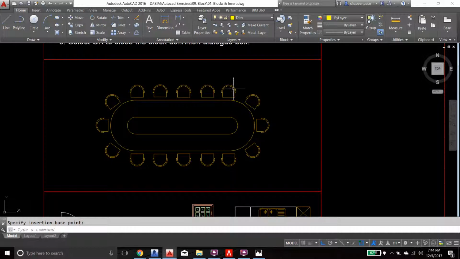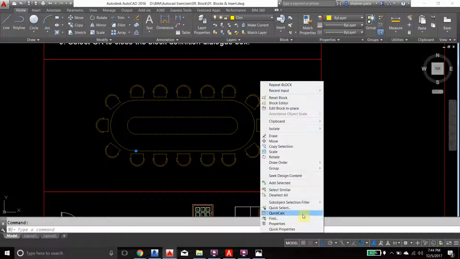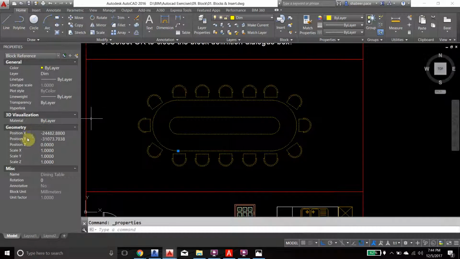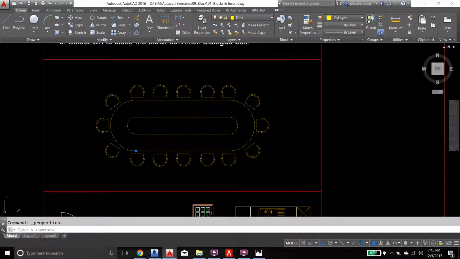Okay, so now it's a block. I selected it and went to the properties. I can see here the name of the block: dining table, rotation is 0, additive none. Block units, what are the units for the block? Millimeters. Now can you tell me what is the insert point for this block?